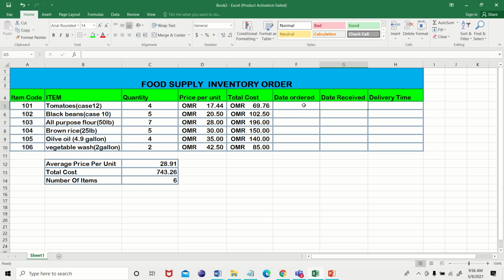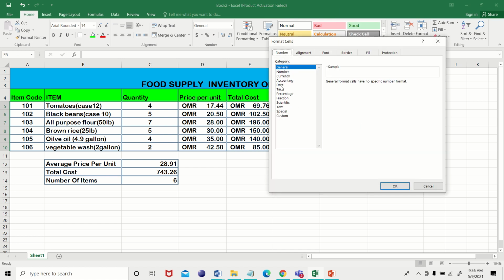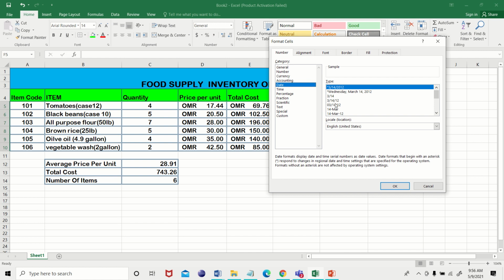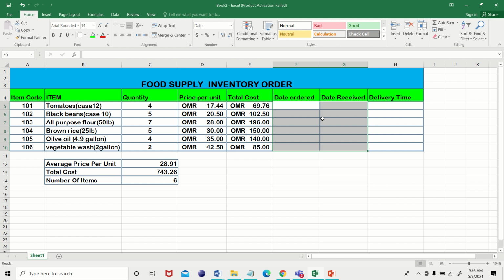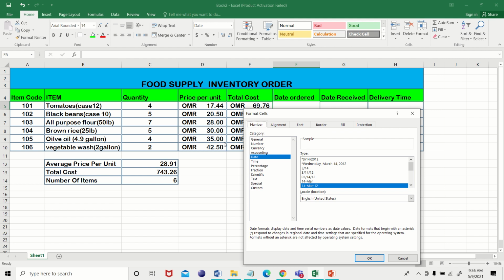So for that first you select the 2 cells, right click, go to the format cells, choose the date. Now here many date formats are given, we need this format, so click on this format and say OK. Now I'll do it again, right click, format cell, choose the date, choose the format which you like and say OK.